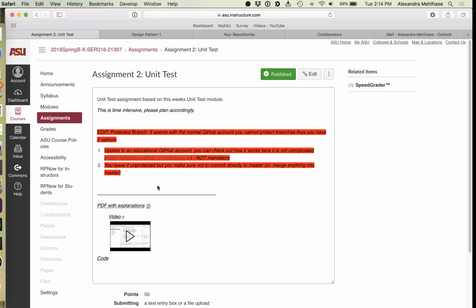Or you leave it unprotected, so kind of skip the part where I say protected and just make sure you're not committing directly into master. Why I wanted you to protect the master is really that you don't push something in there by accident, which can happen very easily. So it is a good practice to protect the master, to not break it by accident. So I favor the first version because I think it does help you and it shows you a better practice. But since I don't want to force you to do it, you can do the second part.